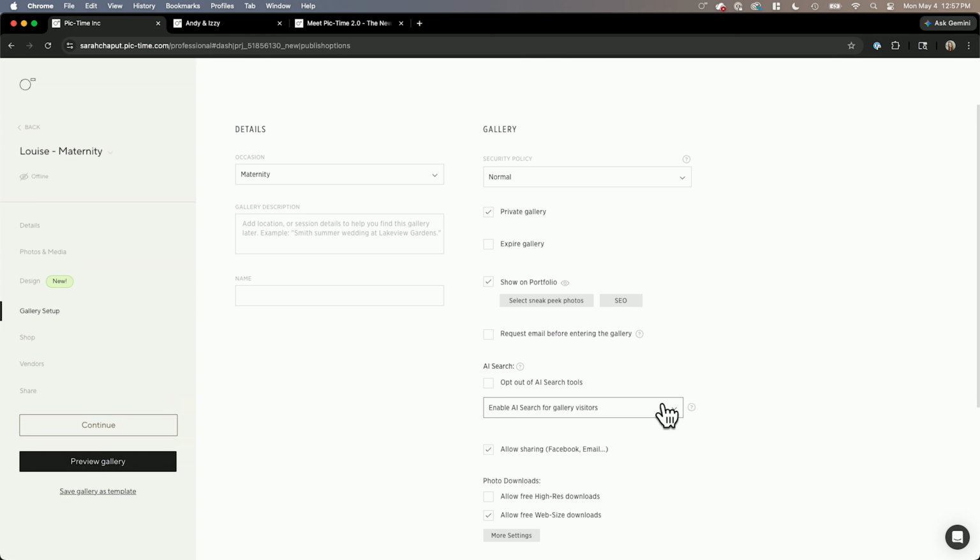You also have the option, if you're in the advanced plan, to enable what's called AI search. Now, AI search is truly one of the coolest things about Pic-Time because this allows your clients to actually go in and find specific photos of specific people just by clicking on their face. Now, this speeds up their process for collecting their favorites and creating collections and ordering prints exponentially.